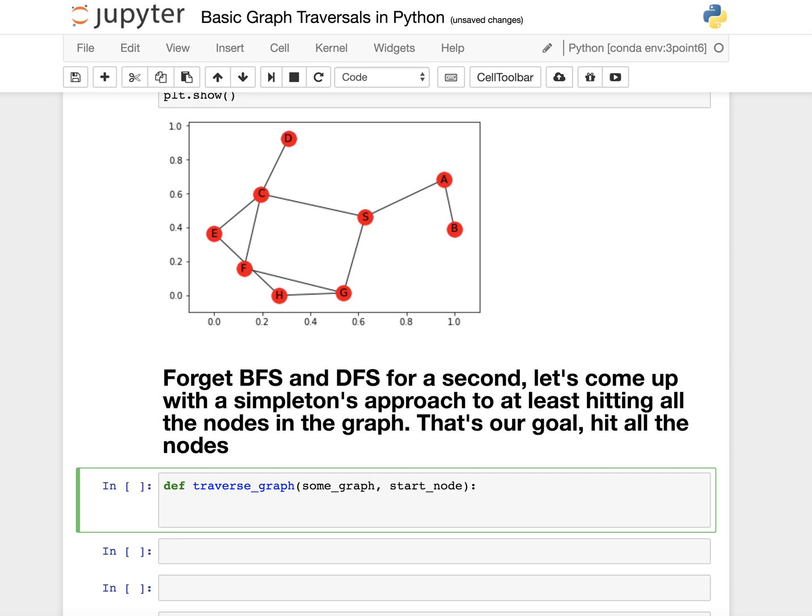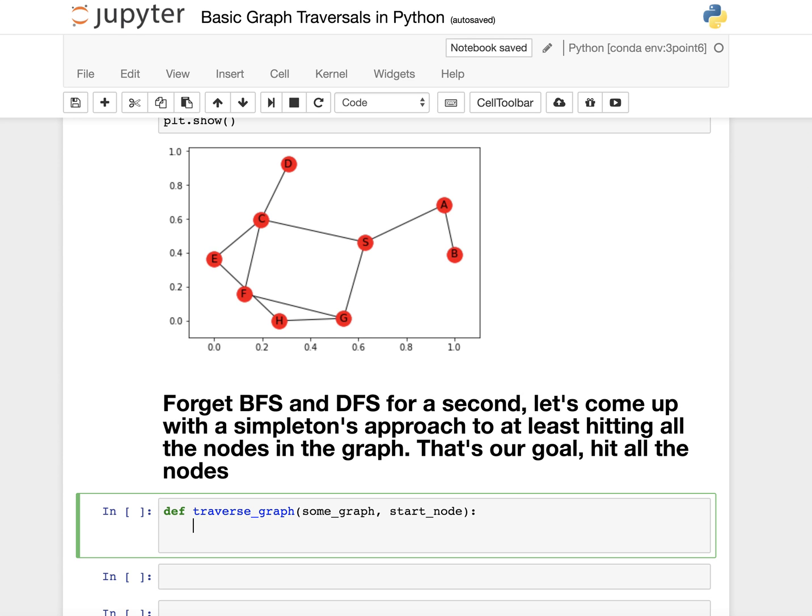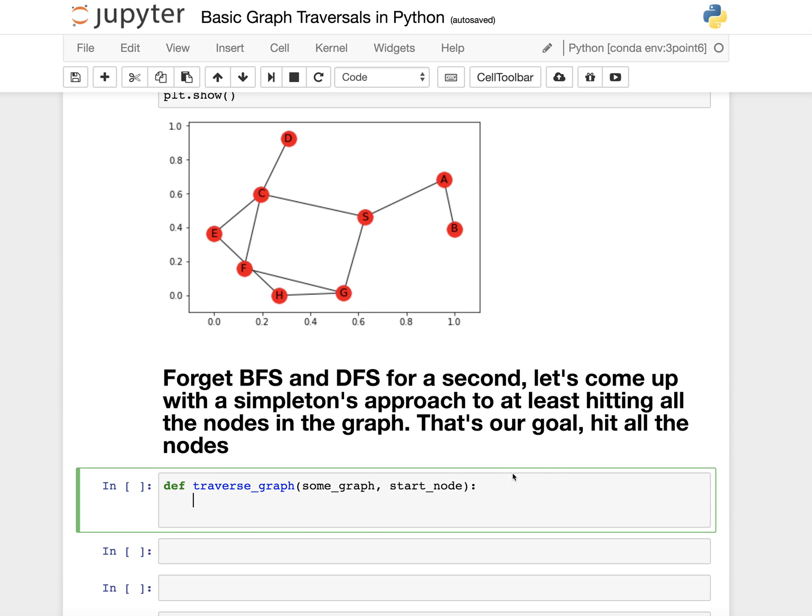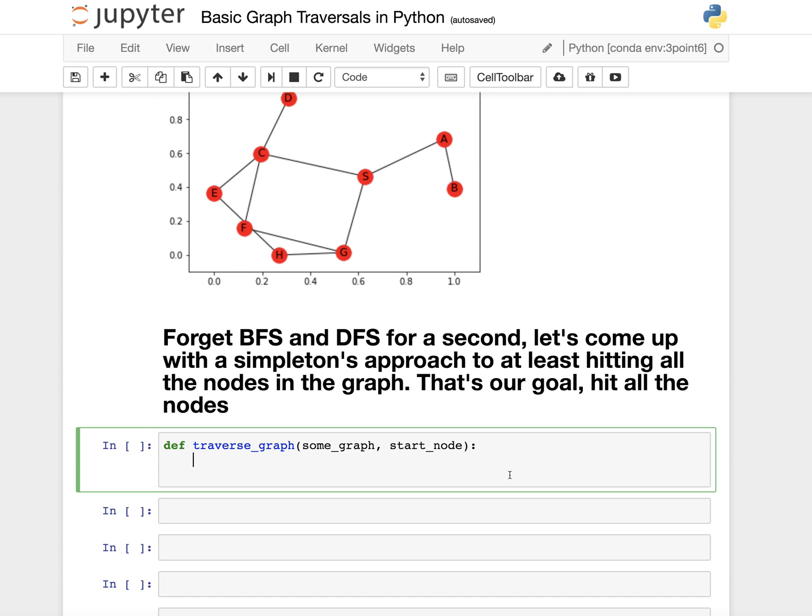So definitely the function is starting to take shape. We have a graph. We need to know where to start. So we need to keep track of things, right? First we need a list or a plan of what we want to visit. So what's the plan? Let's keep track of it. We're going to have a list of what we want to visit, and I'm going to initialize it with the start node.